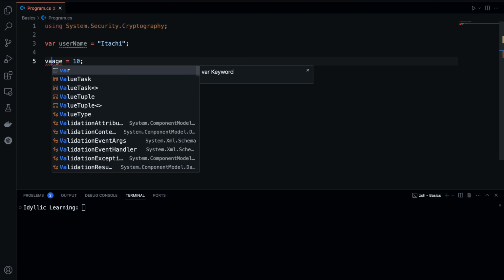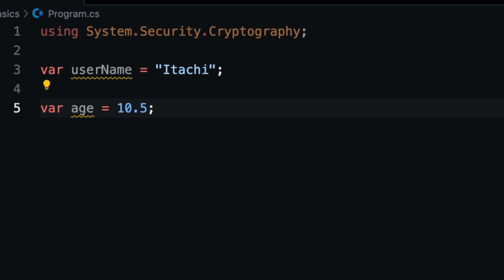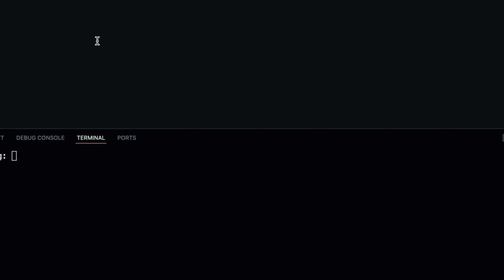Similarly, if I create another variable, let's say age, assign it some value and define this variable with var, then the C# compiler is going to implicitly convert this variable var into int32. And if I add 0.5, a decimal value, then now the var will be implicitly converted to double data type. So var can be used as a generalized data type, and because of this nature, var variables are also known as implicitly typed local variables.